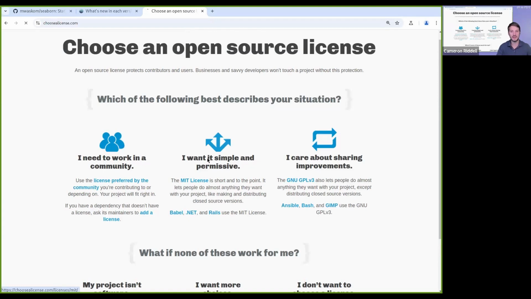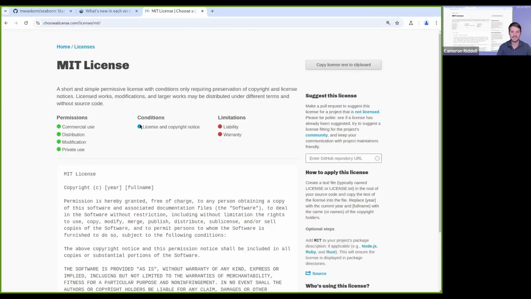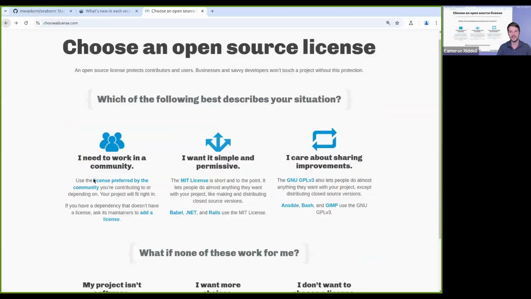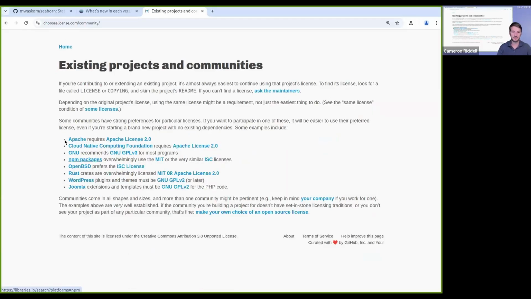You can choose the MIT license here. It links you to this exact license. All you would need to do is copy and paste it into a license file inside of your repository, and there you go, you have a license. If you want to work in a community, it's going to give you a couple of more options, and there's going to be a couple of more restrictions here.